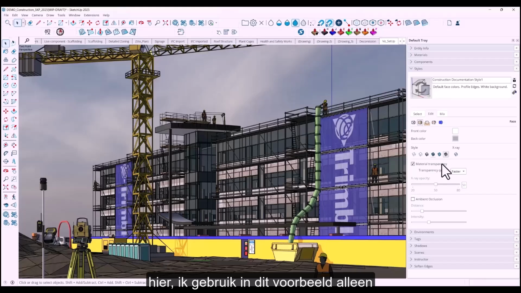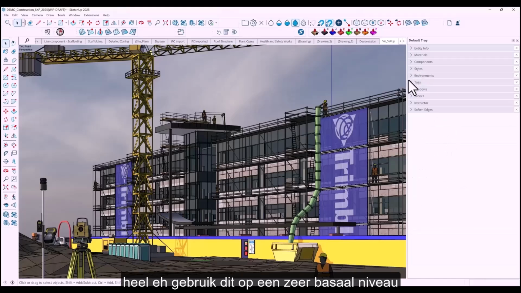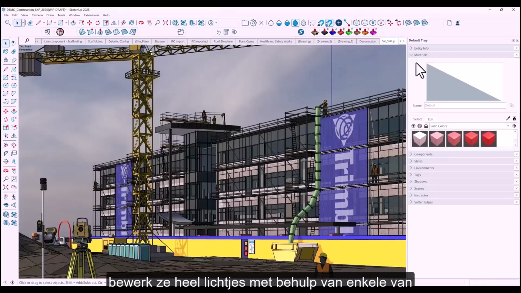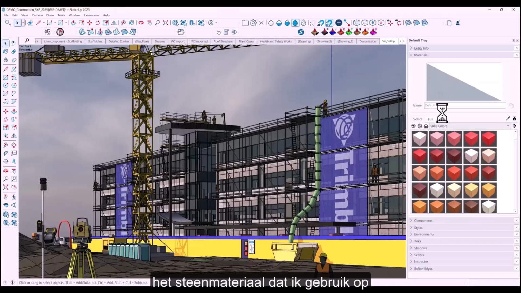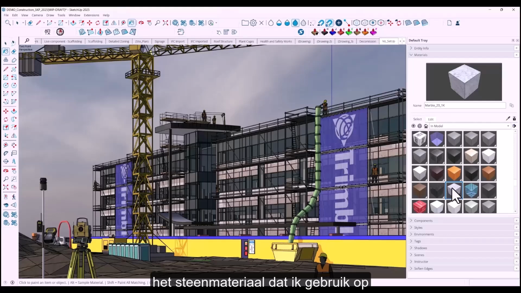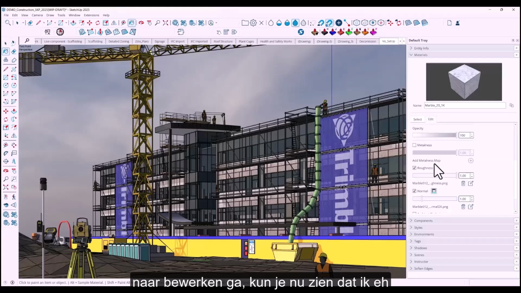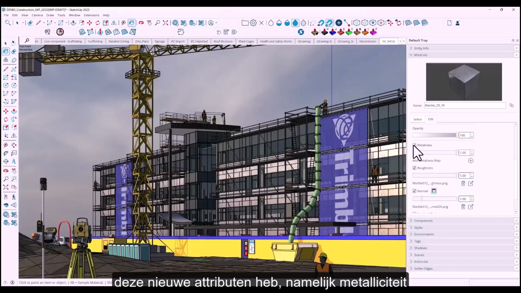In this example, I'm using this to a very basic level. I'm taking SketchUp materials and I'm editing them very slightly using some of the newfound attributes that we're able to edit in a material. So let's just take a look at what I mean by that. If I jump to the stone material that I'm using on the elevation of this building here and go into edit, you can now see I have these new attributes, which are metalness. So as you see, I click that on, that stone has immediately become more shiny and more metal.